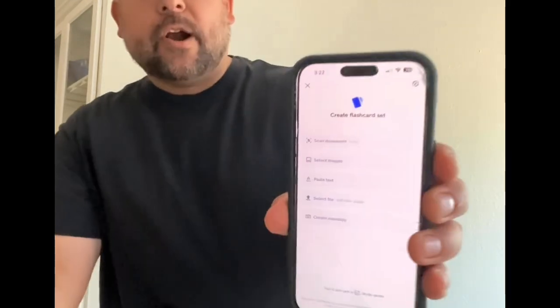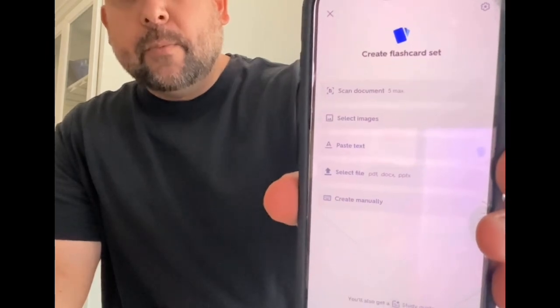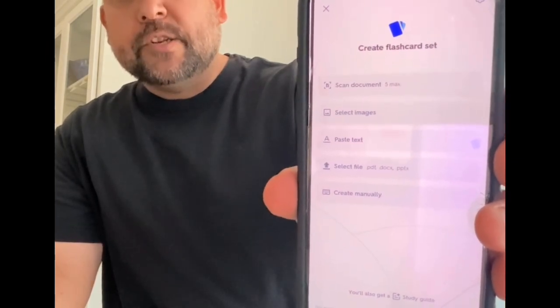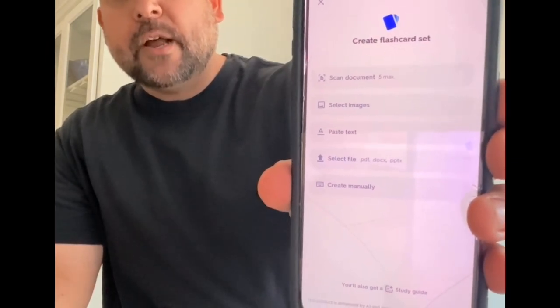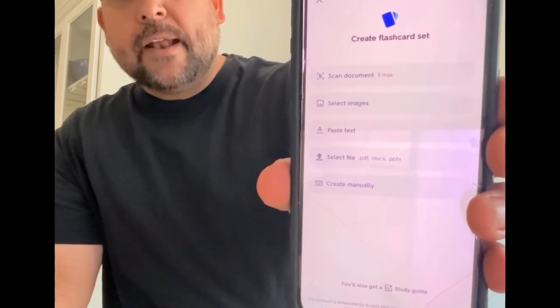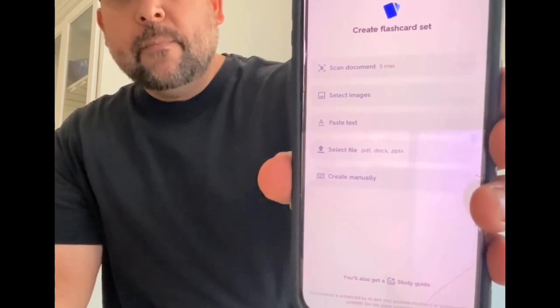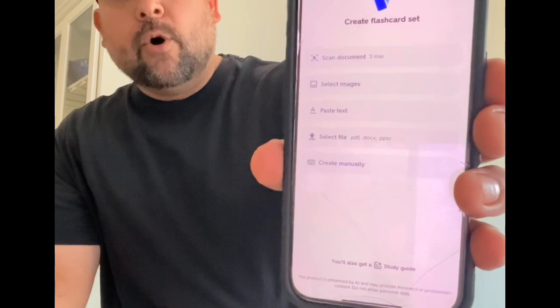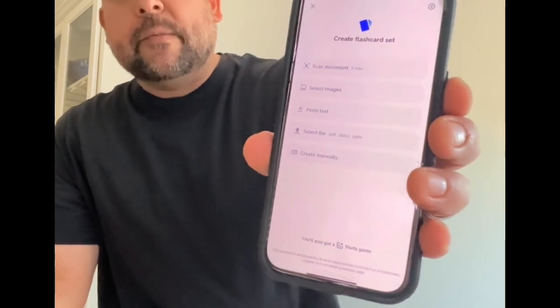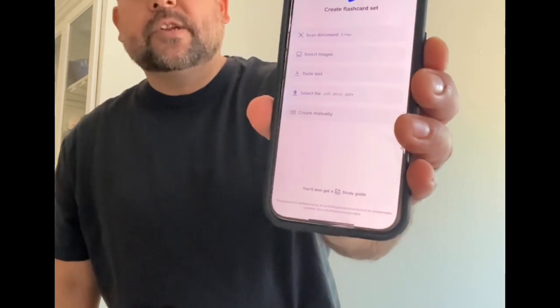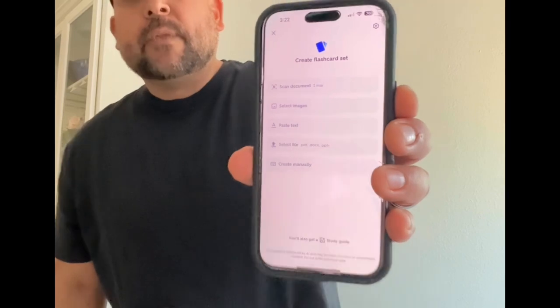Now, if you hit flashcards, like I like to use, boom, it gives you all the different options you have. How are you going to get that information onto this app? So, scan the document, select an image, paste text, or, if you want to do it the manual way, maybe it's just a smaller amount of terms you need to put on there. But needless to say, this is very easy. It's got a great rating on the App Store.